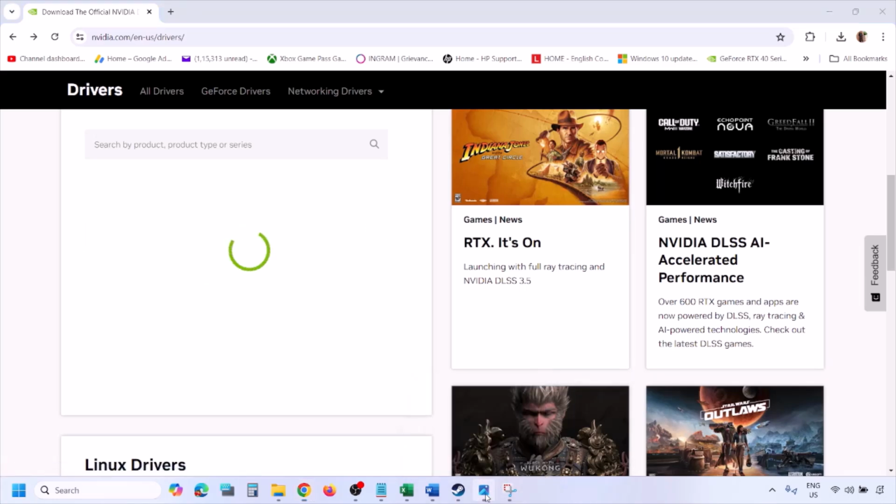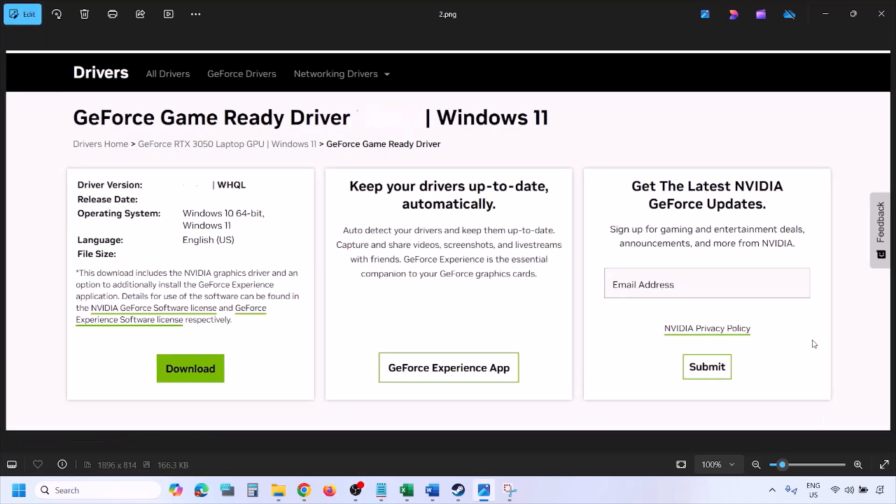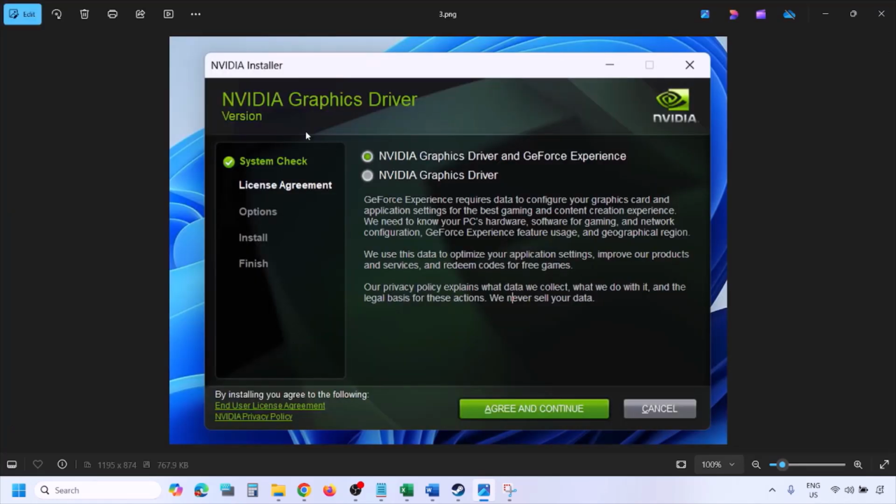Once you click on Find, you will see this page. Now here you will find the latest GeForce Game Ready driver. Click on View, and then you will see the download option. Click on Download and let the download complete. Now once the download is complete, run the exe file, and you will see this screen.